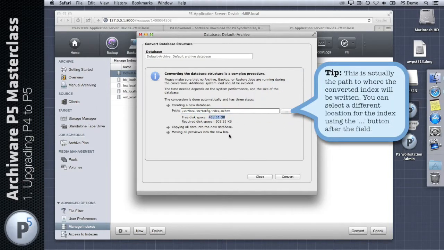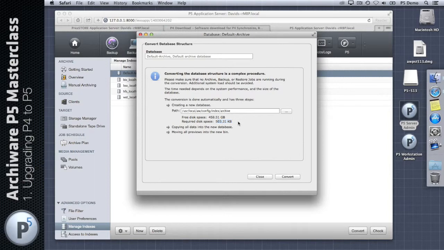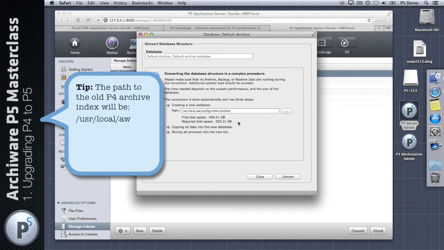It tells me how much free space I have on the disk where Archiware is installed and the amount of space that's required. This is important because you'll need to check that there's enough space on the disk to accommodate the converted archive index, whilst the original archive index will also be retained. So if you've got a 100 gigabyte archive index, you'll need another 100 gigabytes worth of space to store the converted index. Later on, when everything has been converted and everything's working okay, it's possible to go back and delete the old indexes, but the software doesn't do that for you by default, so you'll need to be aware that some additional storage space is going to be required.